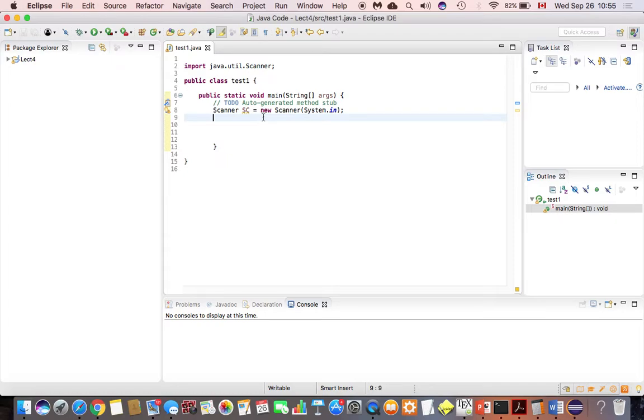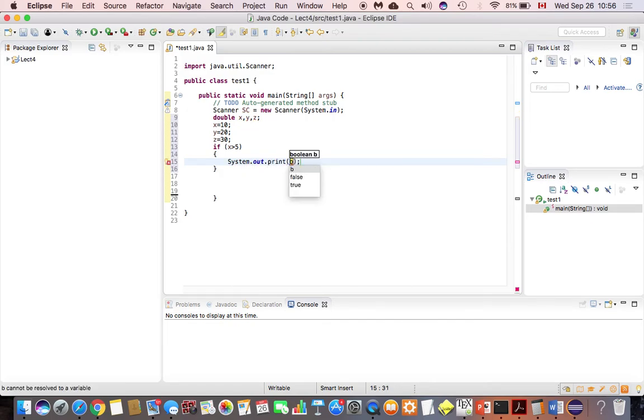Just try from the beginning declaring some variables, any variables. Let's say double x, y, z. Let's, for example, initialize x equal 10, y equal 20, and z equal 30. For example, let's make an if statement like if x greater than 5, System.out.print x.